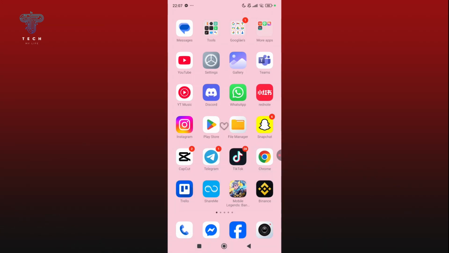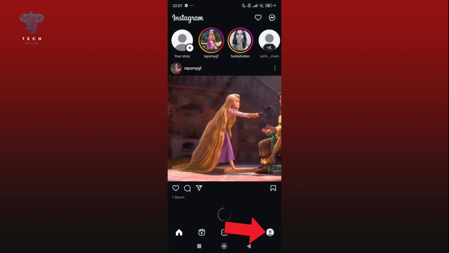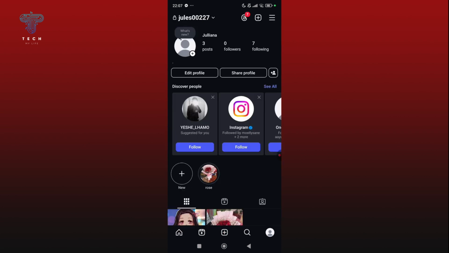First things first, start by launching the Instagram app on a device. Now tap on your profile icon at the bottom right to go to your profile. Once you are on your profile page, tap the three horizontal lines at the top right of your screen.